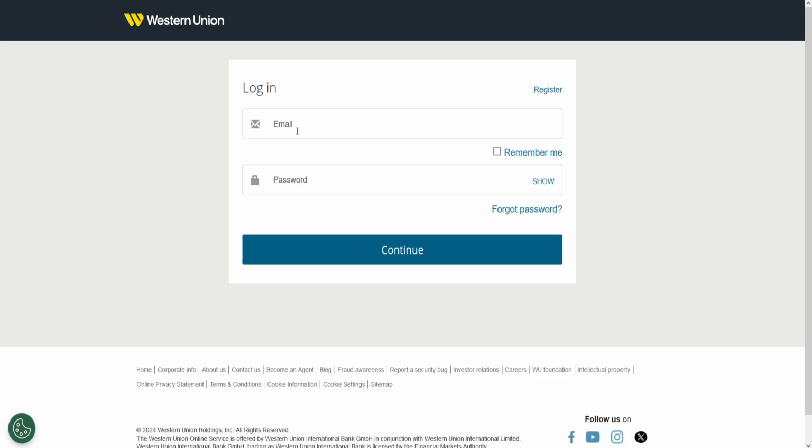Here's how you can remove a credit card from Western Union. If you want to remove a credit card, you will need to use a PC, desktop, or laptop and just go to the Western Union website and log in with your information here. Just do this very quickly and then I will show you how we can proceed.